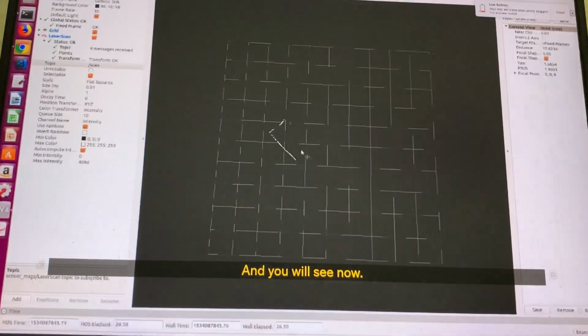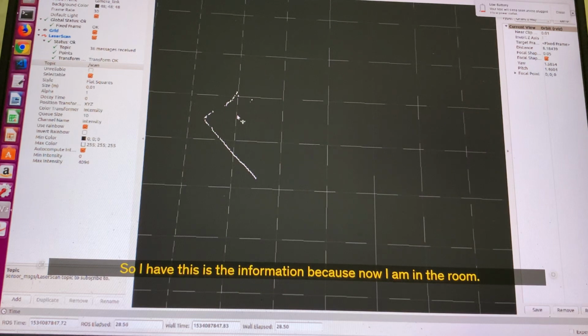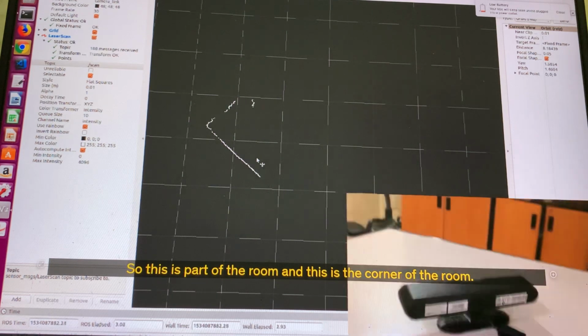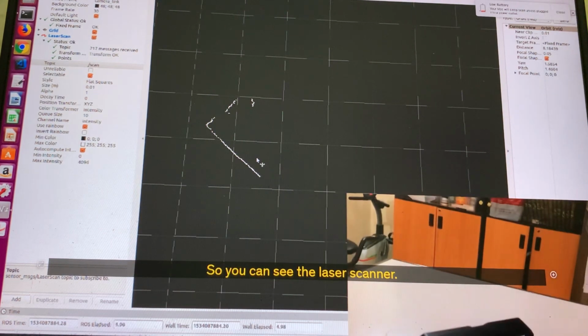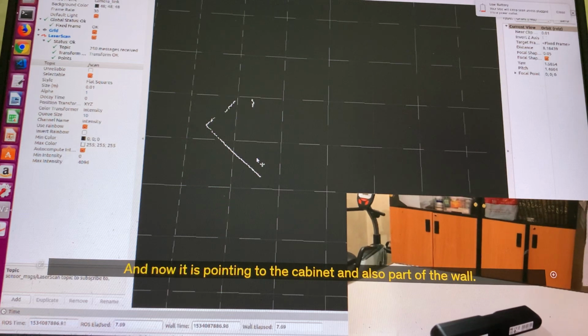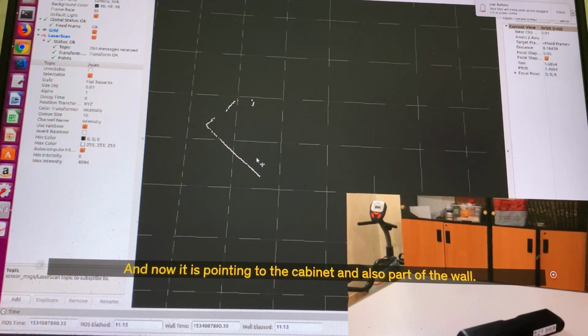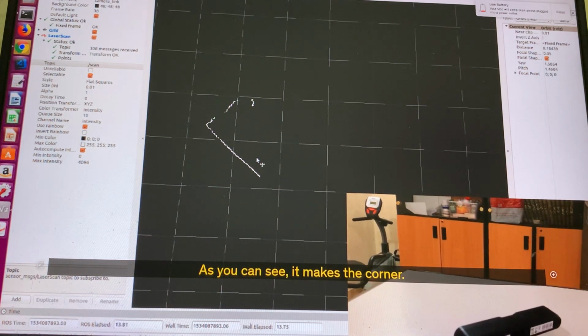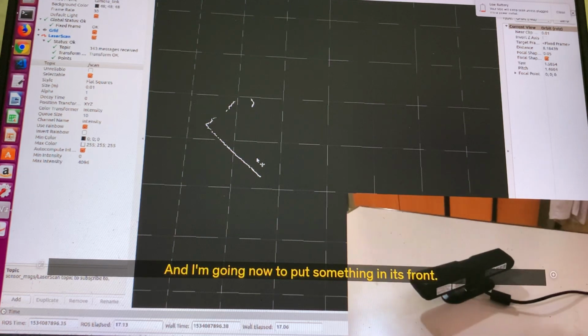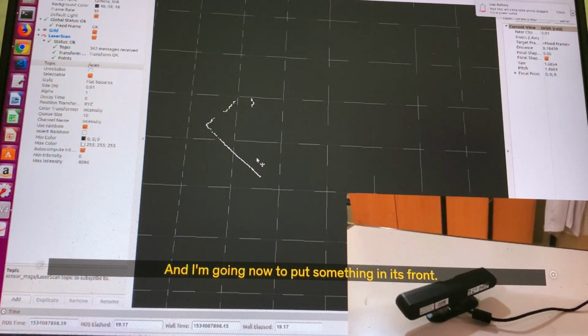And you will see now, okay, so I have this information because now I am in the room. So this is part of the room, and this is the corner of the room. So you can see the laser scanner, and now it is pointing to the cabinet and also part of the wall, as you can see. So it makes the corner, and I'm going now to put something in its front.